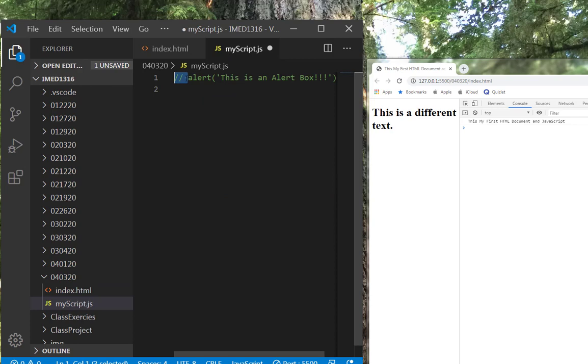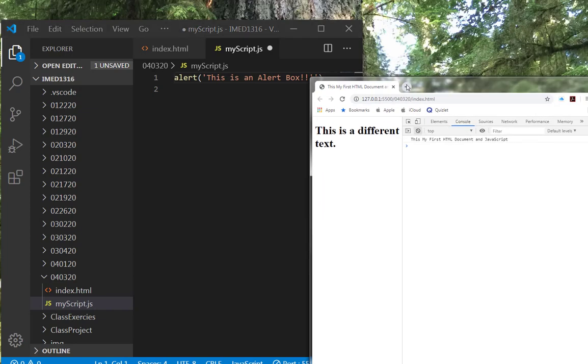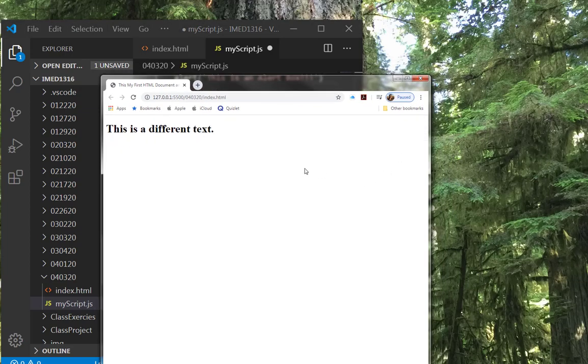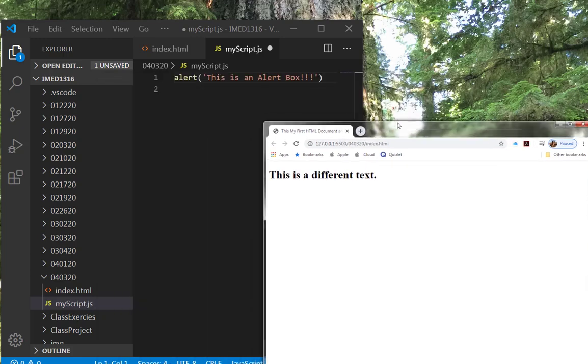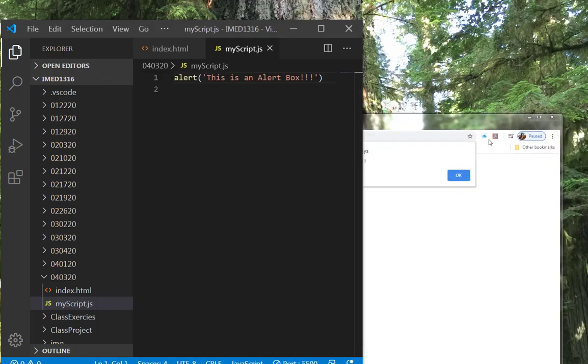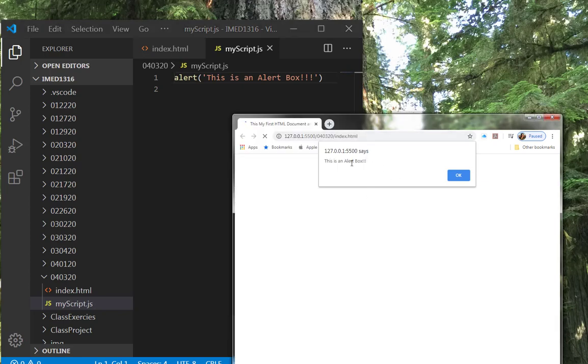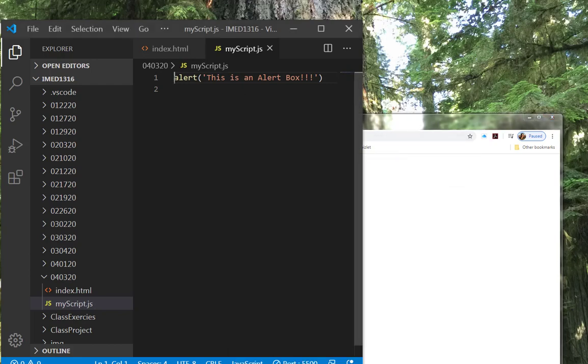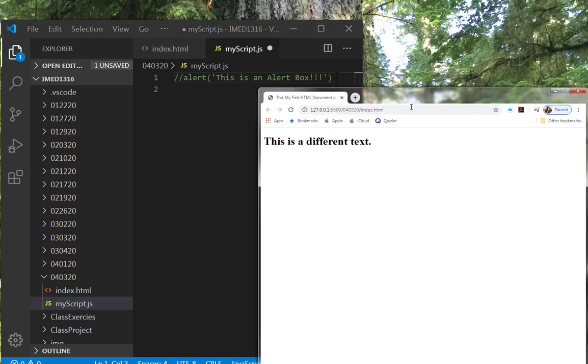Let me just remove this, and it would look something like this, and let me close this off. If I save this and refresh, this will always pop up all the time. So let me click OK, and before we move on, I'd like you to comment that out for me so that box doesn't pop up every time we talk about this.